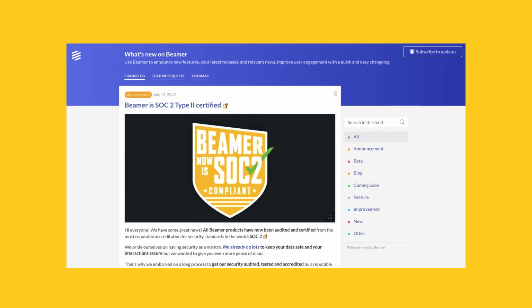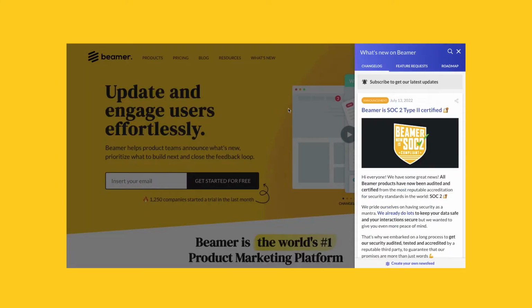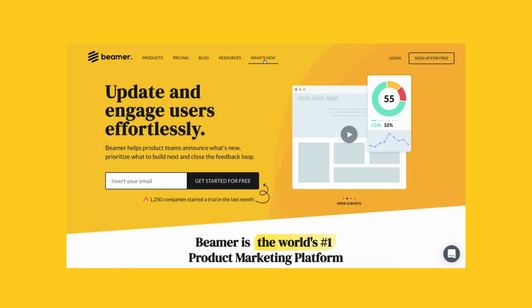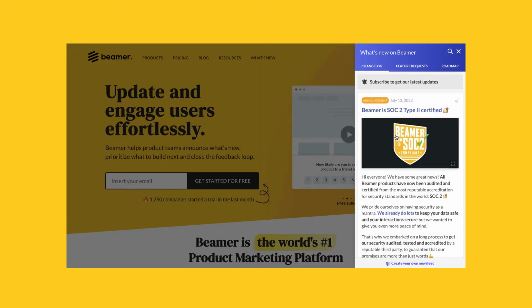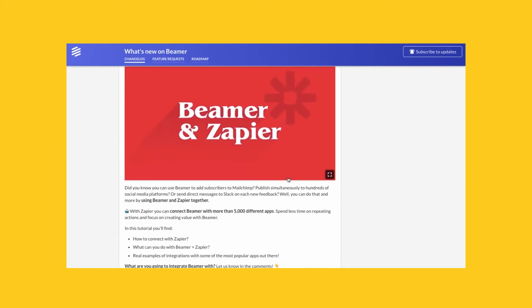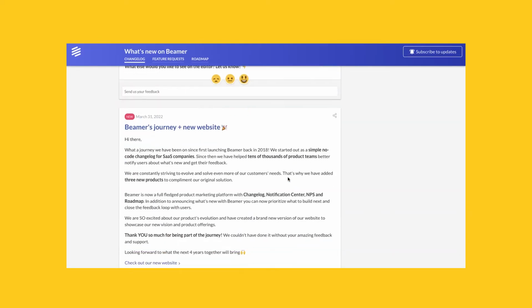A widget is an embeddable piece that you can put on your app or site, and you can trigger it with a button or a trigger word or whatever you like. A standalone page is a page dedicated to your Beamer updates, like this one.